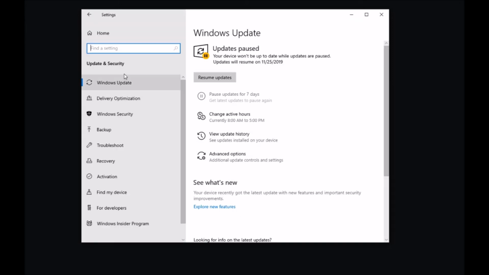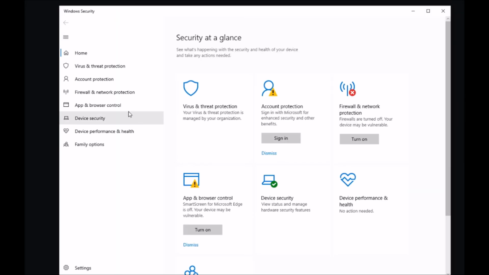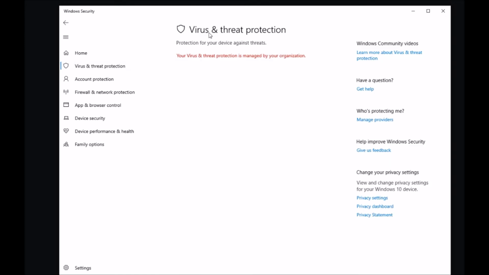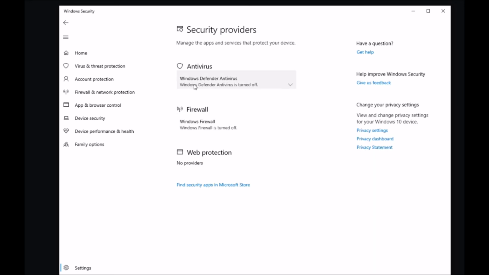So we go to Windows Security, open Windows Security, and then let's see virus and threat protection, and it says it's managed by your organization. It thinks there's another antivirus installed on your computer, so the Defender itself. But also if you click on settings and go to security providers, manage providers, you'll notice it says Windows Defender Antivirus is off, firewall off, but it's the antivirus I was talking about. So this turns it off completely. If you restart the computer, it should still be off.